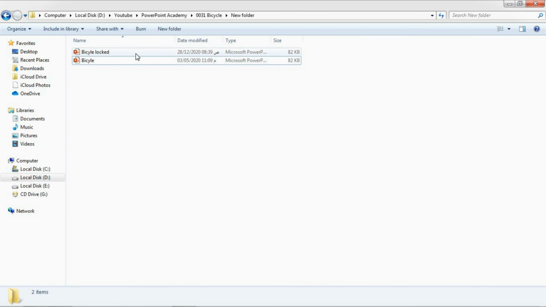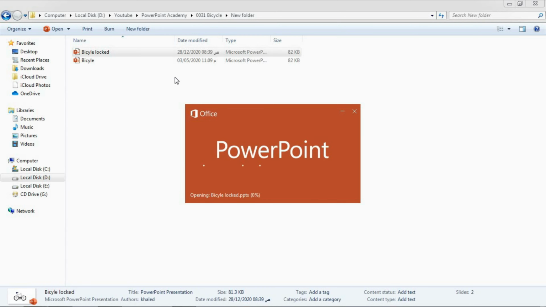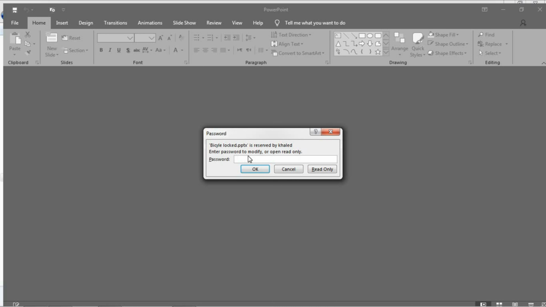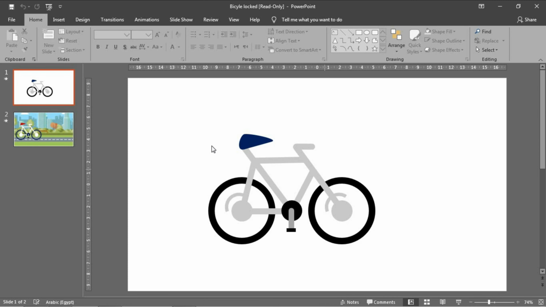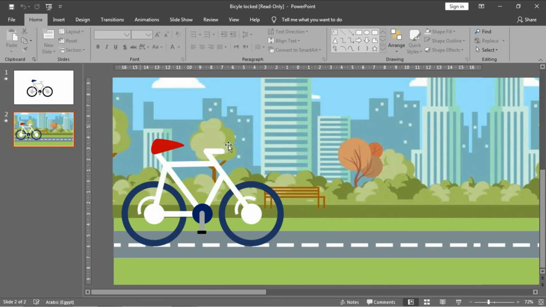Let's close the file and reopen it again. PyScale locked, and you will see that the file isn't open normally. You need to enter the password or press read only. If you click on read only, you can do nothing in this file. As you see, I can't click on anything and I can't move anything, it just looks like a picture only.